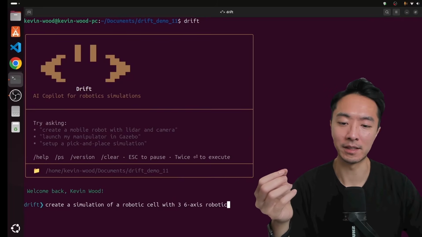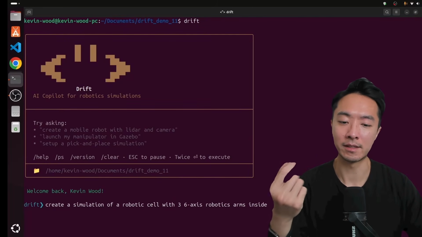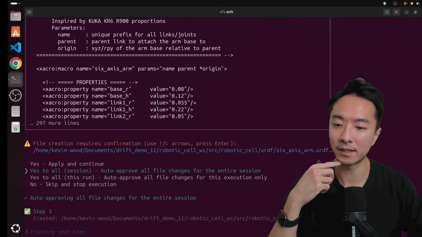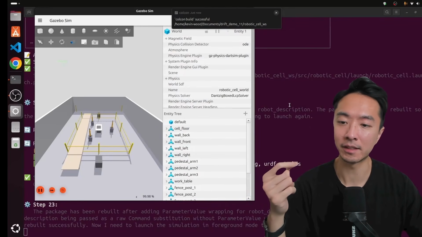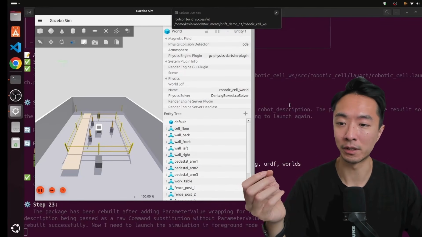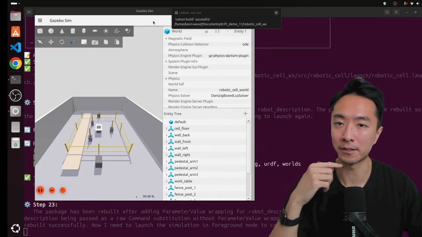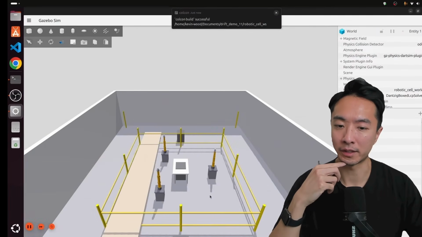This one is going to be inside a robotic cell with 6-axis robotic arms inside. This might be more practical in an automation type setting. You can see right here, we have the 3 robot arms ready. So this was pretty good. It worked as expected.